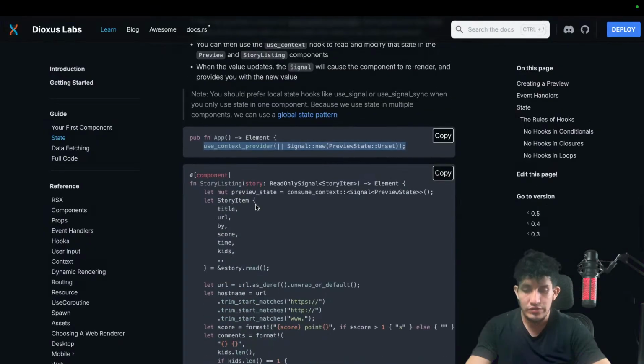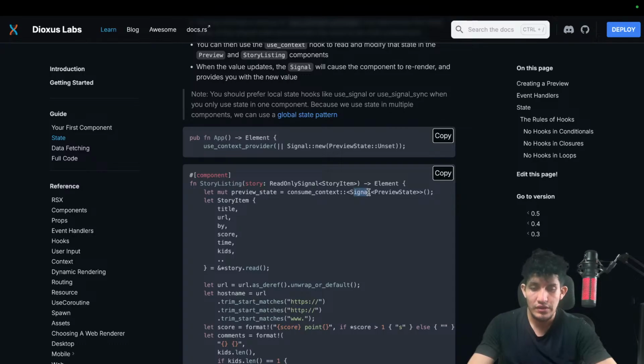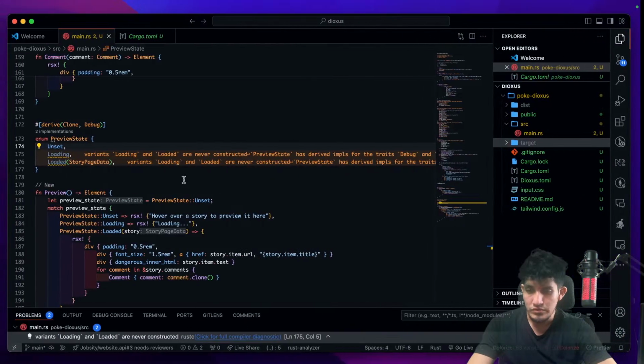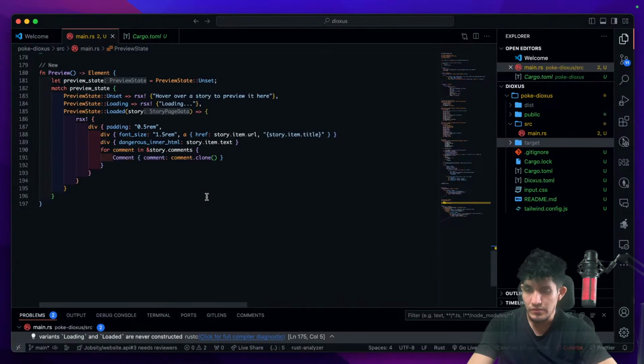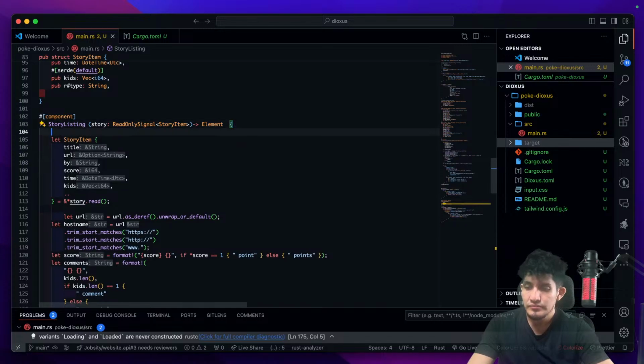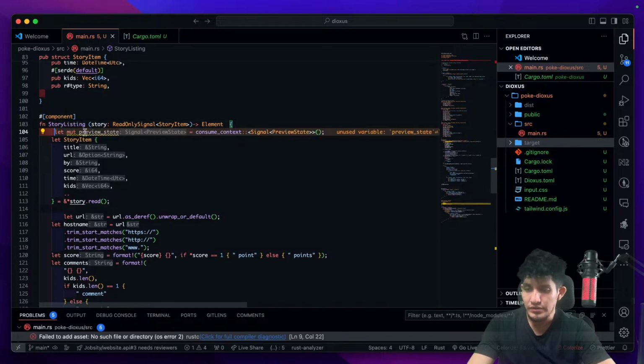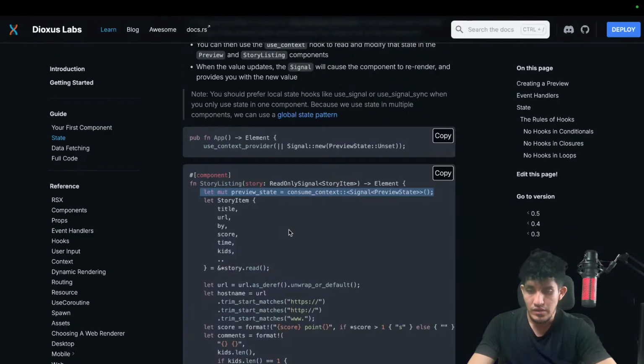Now, we need to consume this state into our stored listing. Create a mutable variable, preview state, that is consuming the signal with the current state. We must copy this into our component for listing. First state, this is the first state. This is consuming.